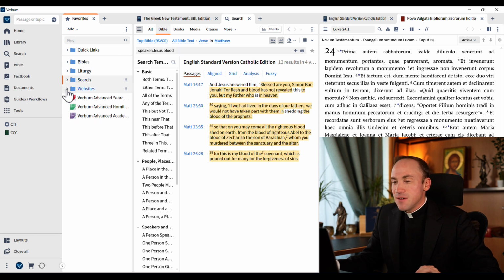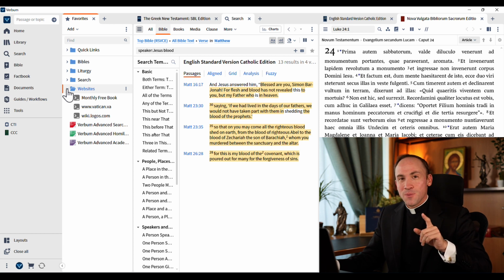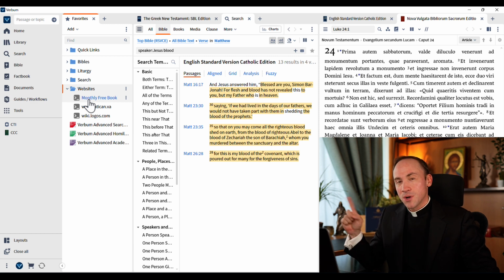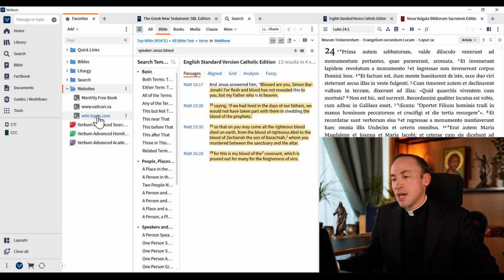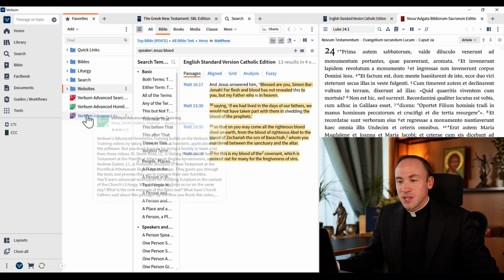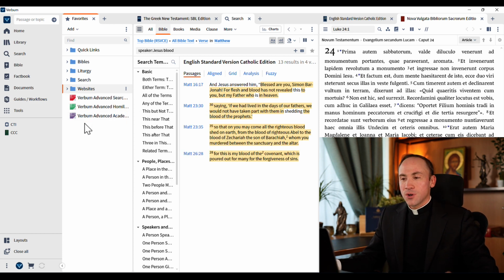You can even save things that are not inside of Verbum at all. Things like websites. So if you want to navigate to get that free monthly book from Verbum, you can do it here. You want to get to the Vatican or logos.com and check out the wiki page, you could save a link here. Or any other resource that you have in your library, put it on your favorites and you'll get to it very quickly. You don't have to fish it out of your library every single time. Okay, so favorites is worth knowing about.